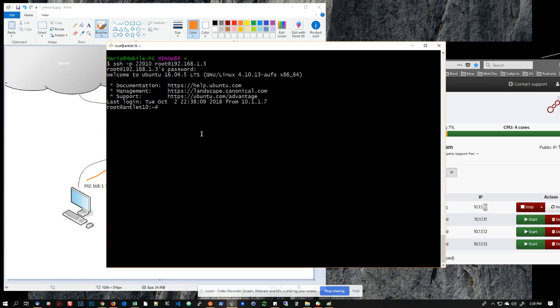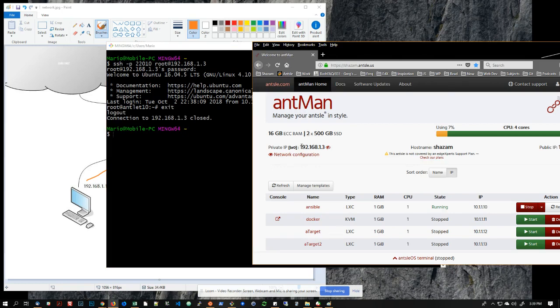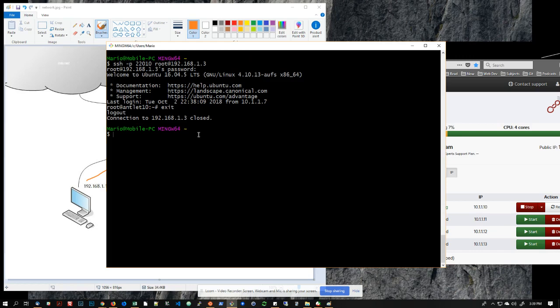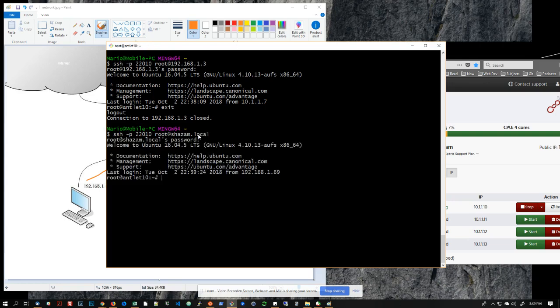Okay, so the IP address. I've been using the IP address of the Antsle this whole time. We can use anything that resolves to that IP address. So I can say SSH, well, let's bring this up again. I can use Shazam.local and the port, and that gets me onto the antlet.